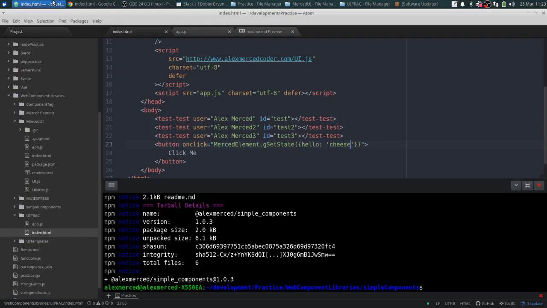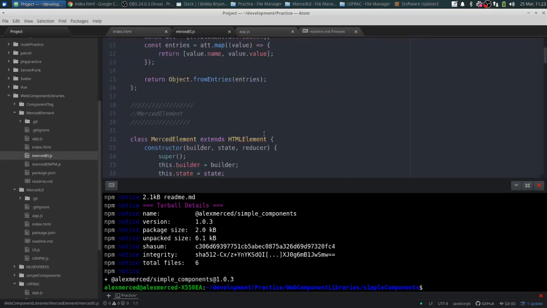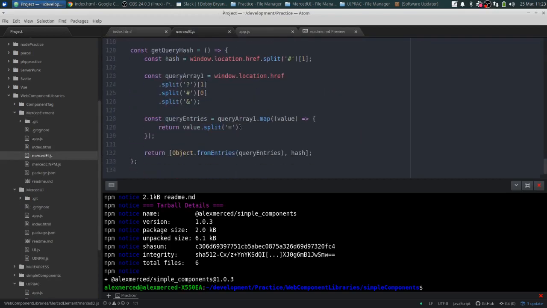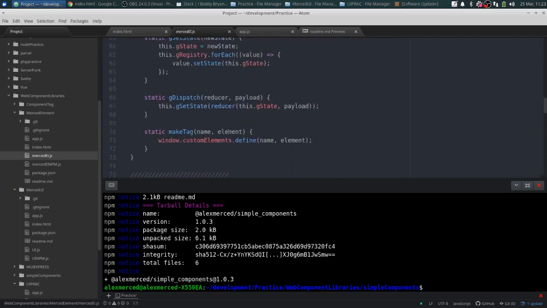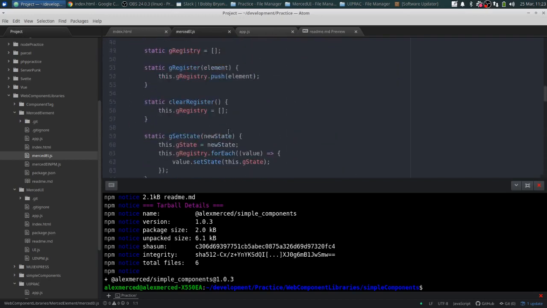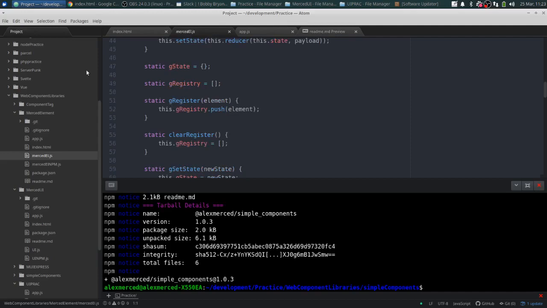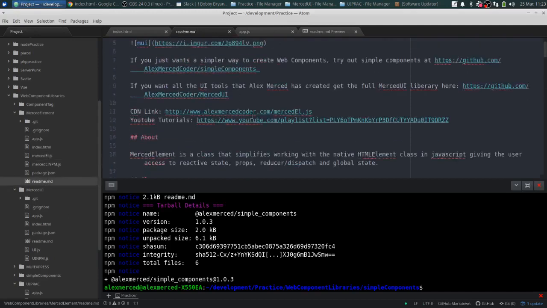MercedElement.register. Did I just write it wrong? Let's take a look at the actual code. Let me go to MercedElement.js. Set state, clear form. No, that's the form tool. Static gDispatch, gSetState, clear, register. Oh, it is gRegister. Okay, that's what I thought. So I need to fix the README. Let's just do that real quick.